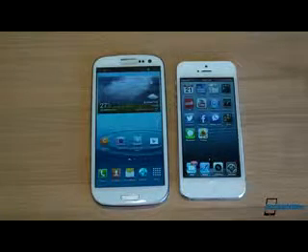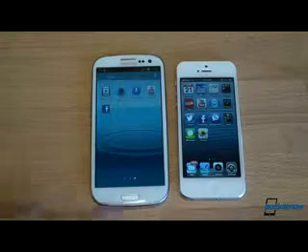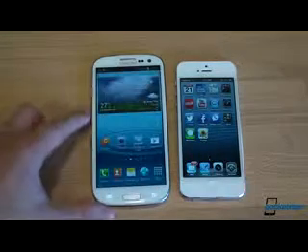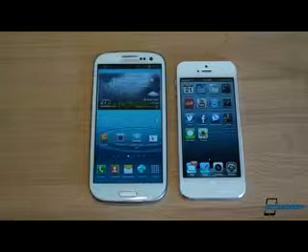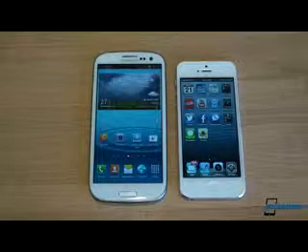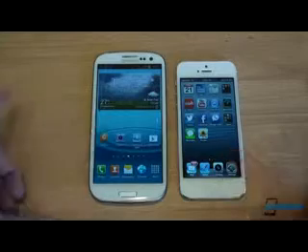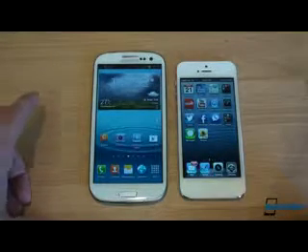So again, Android and iOS, very vastly different operating systems. It's just a matter of opinion whether you like one over the other, and we're not here really to judge that. I'm trying to keep this video objective, so let's talk about speed. Let's go into the camera app on both and see which gets there first.